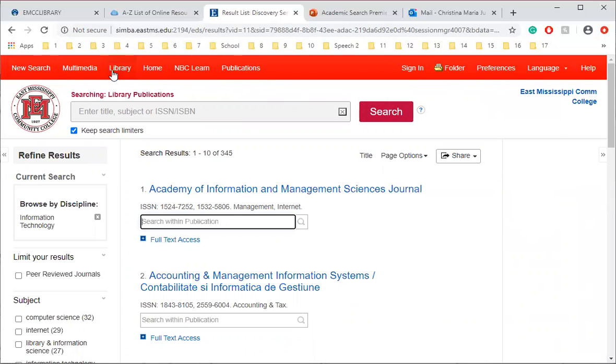Okay, so these are going to be the specific features within the EBSCO Discovery Service that are kind of unique to the Discovery Service. Are there any questions at this point?